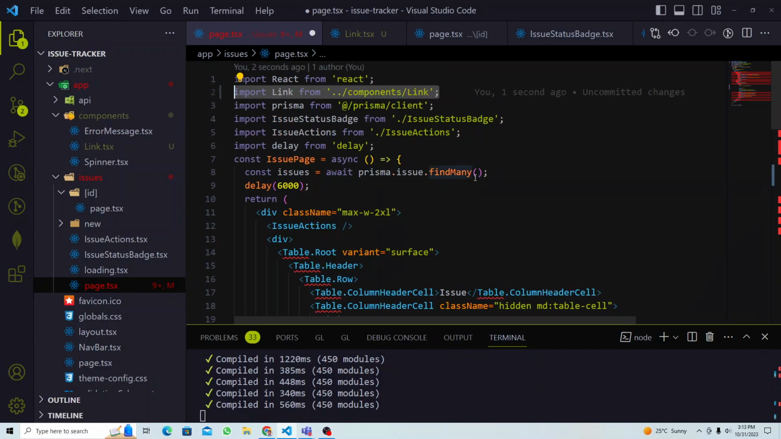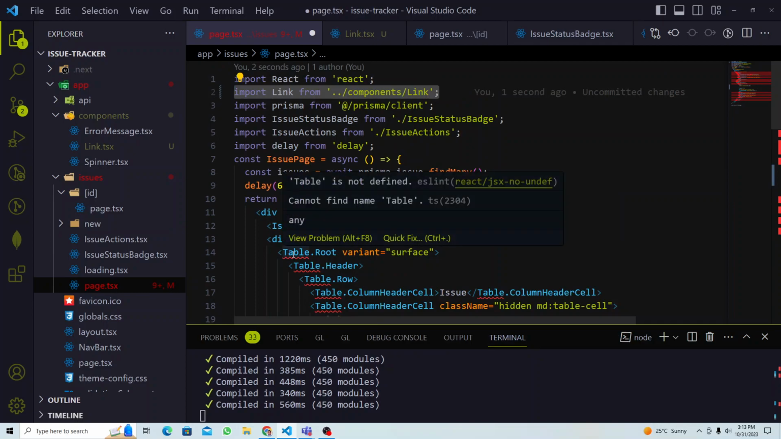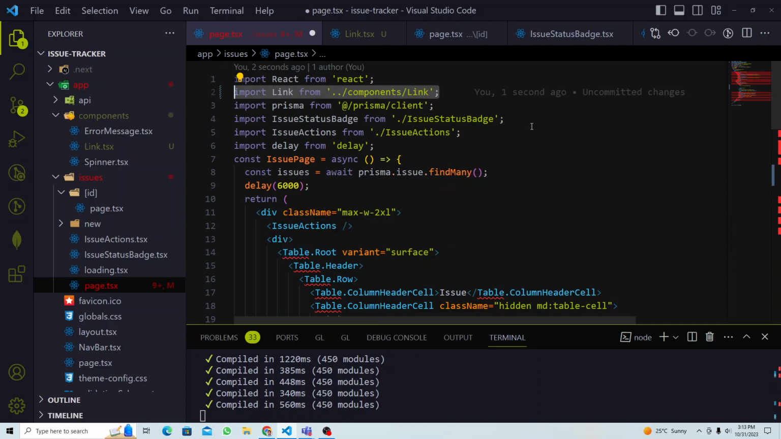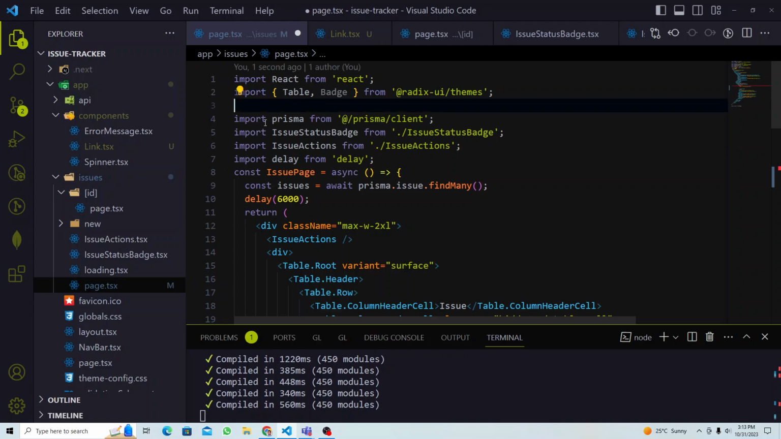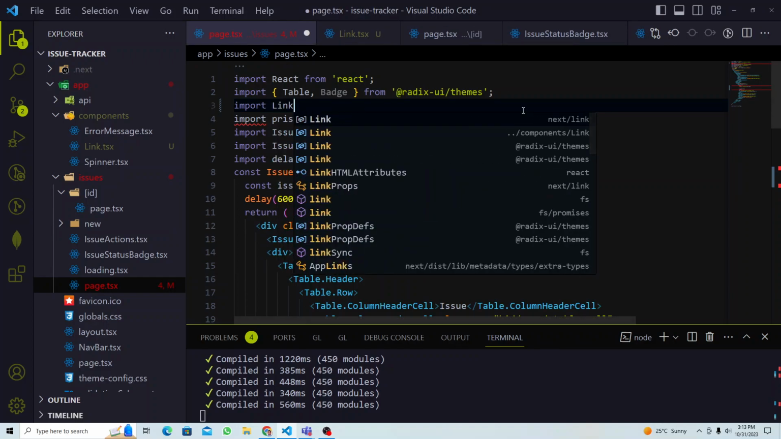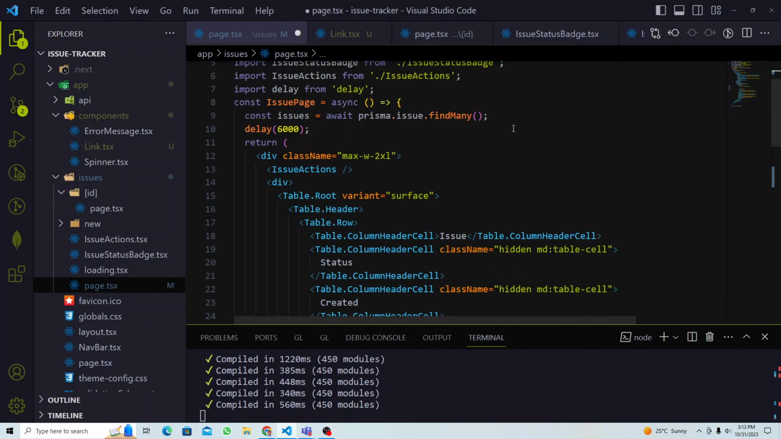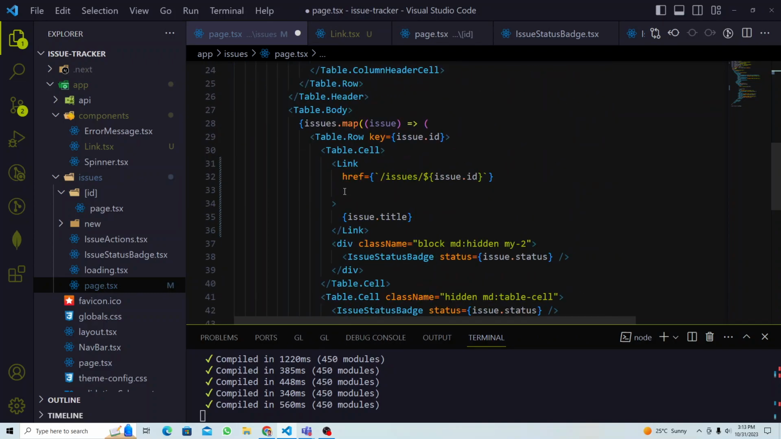Something went wrong. What is that? Oh, sorry, I think I deleted something else. Yeah, I deleted the whole table and all that. I just needed to remove this one. Link from component link. Okay. So now the props you can take here. We have this one already, and we have the children also here. Clear?